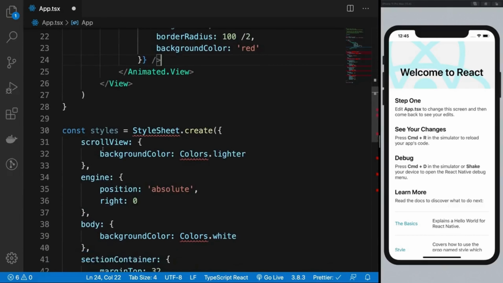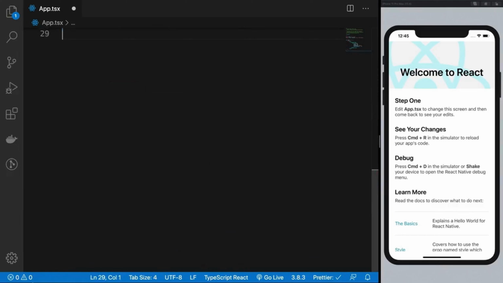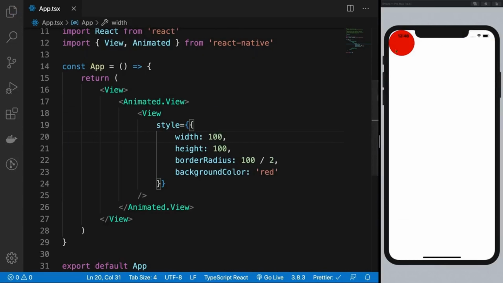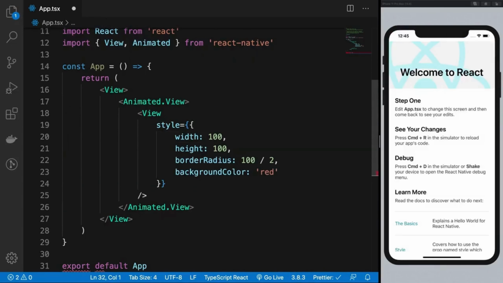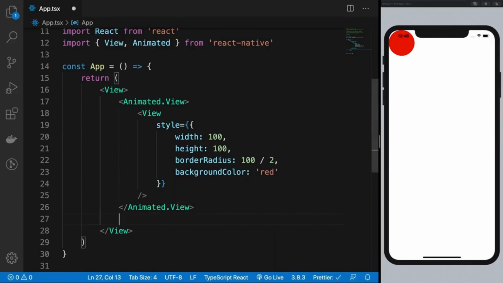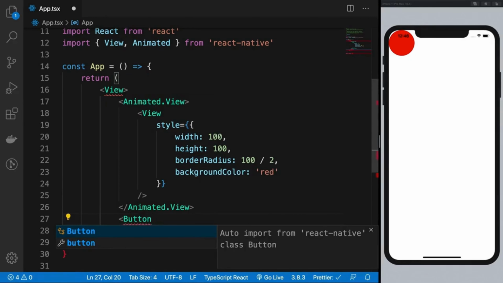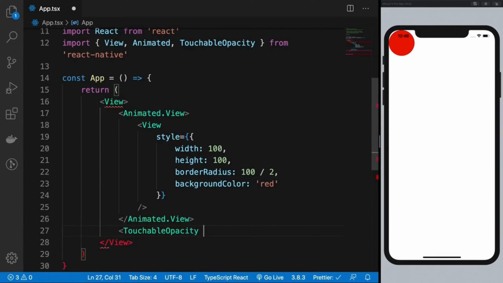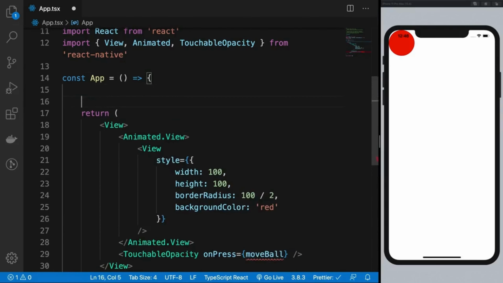And yeah, I'm just going to keep the styles inline for now, so that it's easier to see. Expo default app. There we are, right? So we have a nice little red ball here. Now, what I'm going to do is create a button. Not really a button, TouchableOpacity, because we are not working with React Native Paper or something here. And when I press this, move. But that's it. That's what we're gonna do in this whole video real quick.